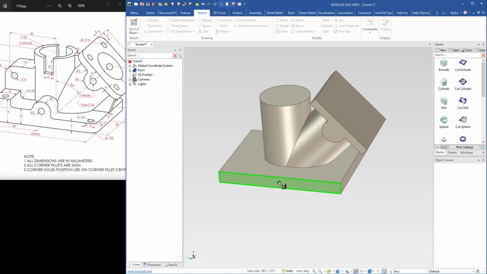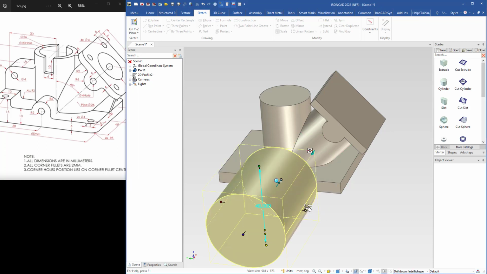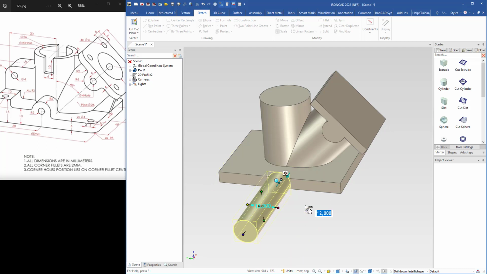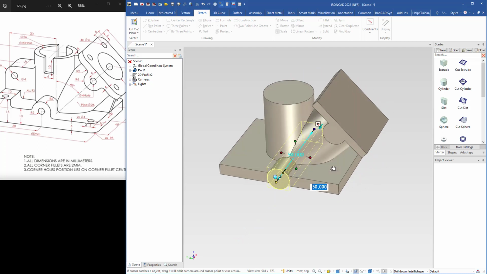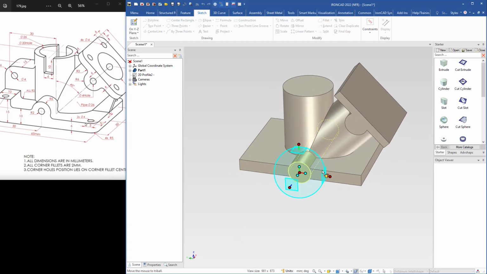Grab the cylinder, drop it here. And the diameter is the same as the first one, R6, that means 12. Then I grab this handle, snap it to the other side, snap that handle to this side, and I use the triad to move it in the right position.